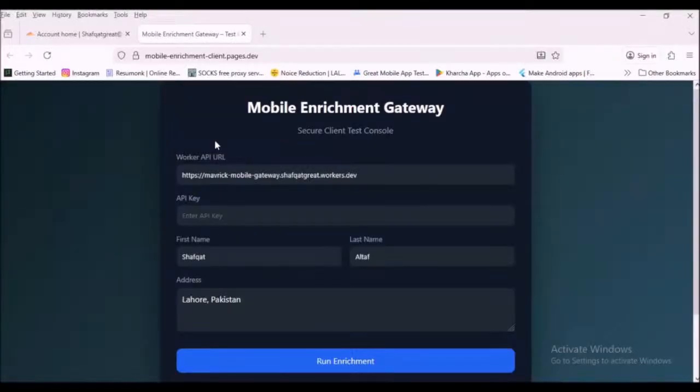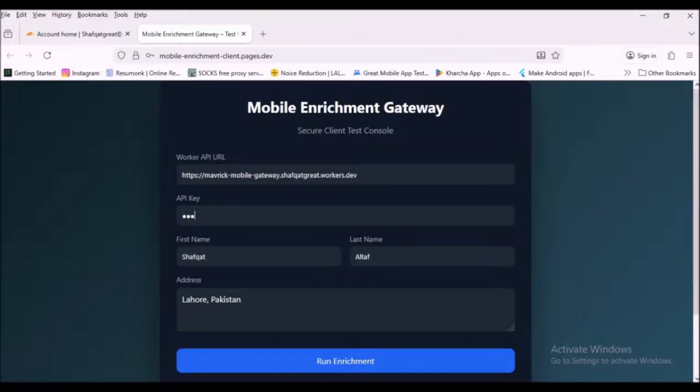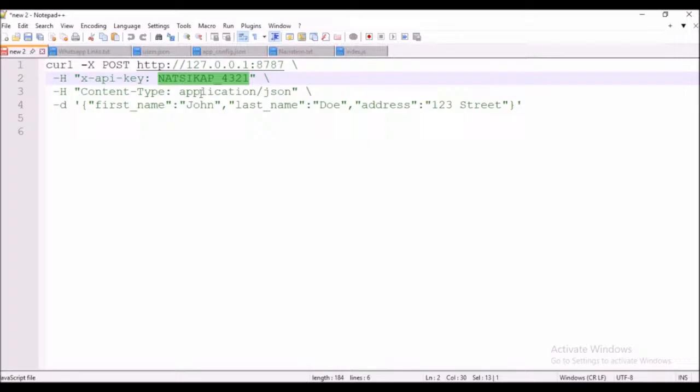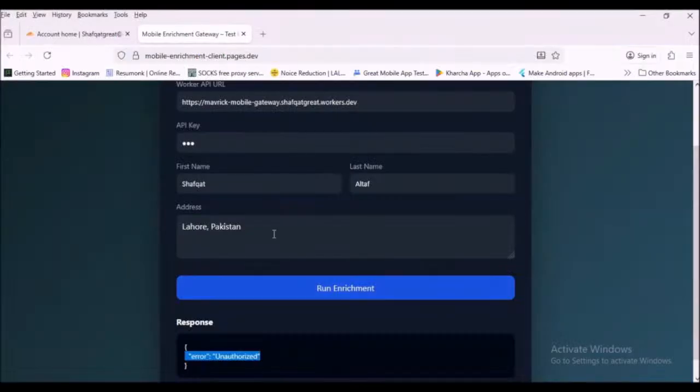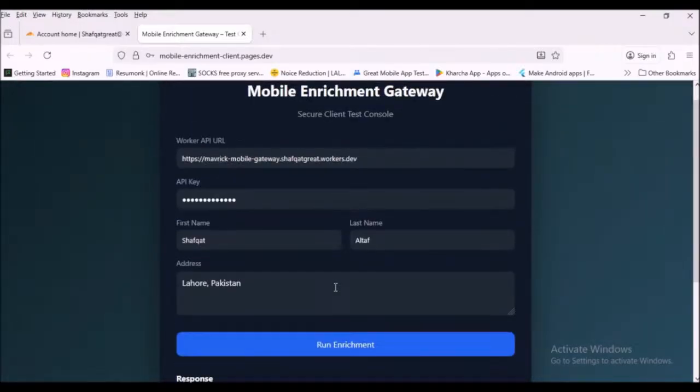Now viewers, we can verify the authentication mechanism of our gateway. The gateway checks if the incoming request has a valid API key or not. For this purpose, just put a key as 123 or anything other than the authorized key and run the enrichment. We have got an error as unauthorized. Now we put our actual API key for our gateway and we can see that the gateway has returned the desired data, which verifies that the working of valid authentication is successful.